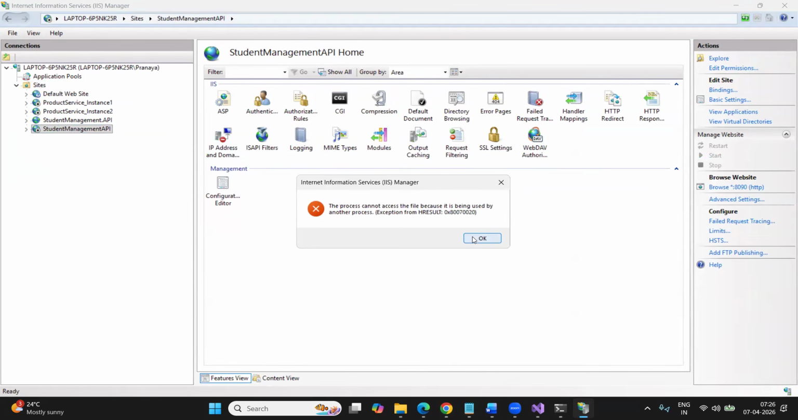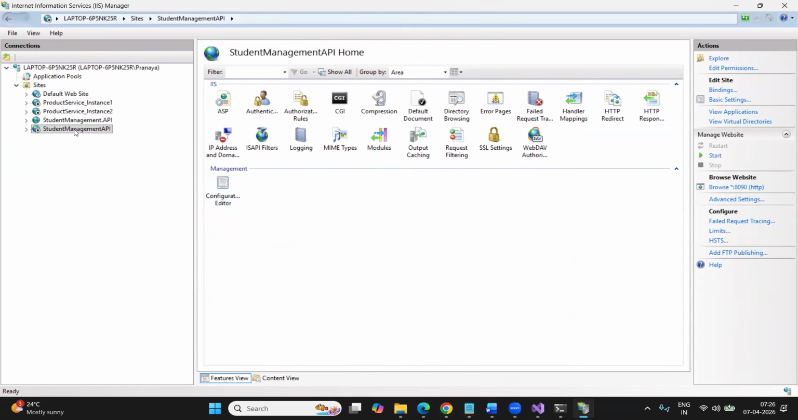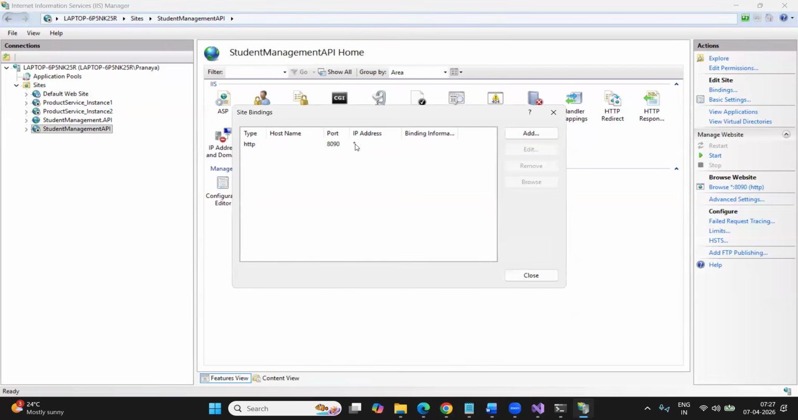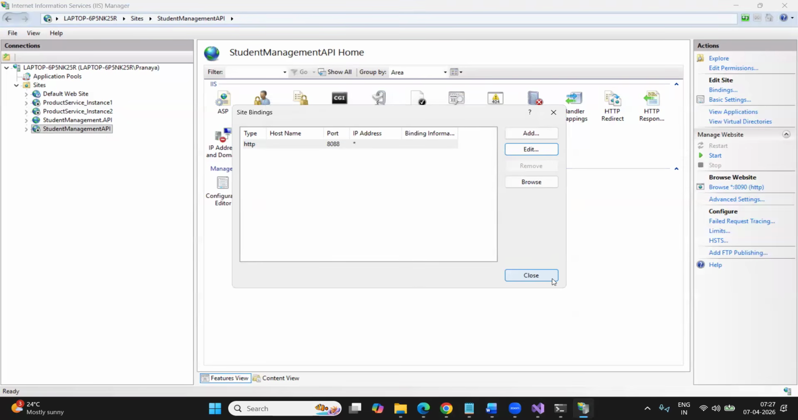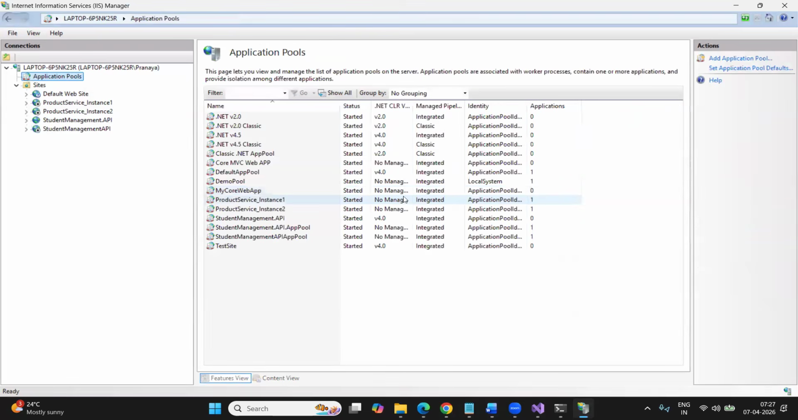There are two of the same names, maybe that is causing an issue. Maybe specifically assign the application pool. Is the application pool started or not? Yes, it is started.